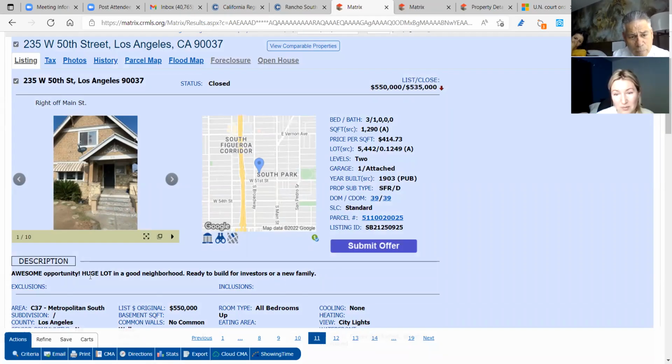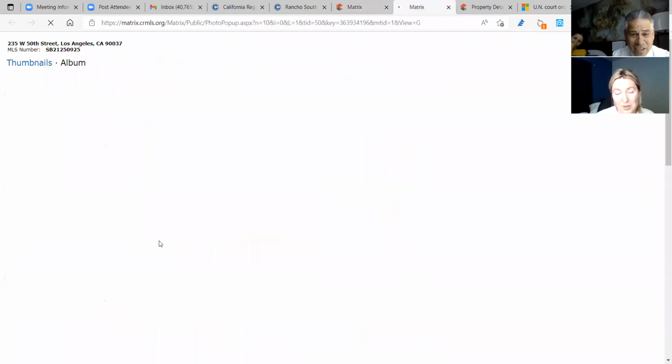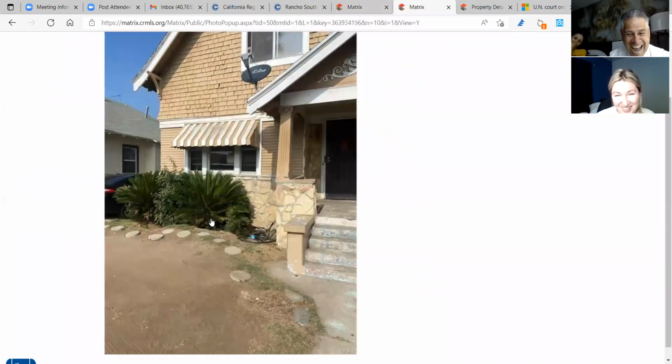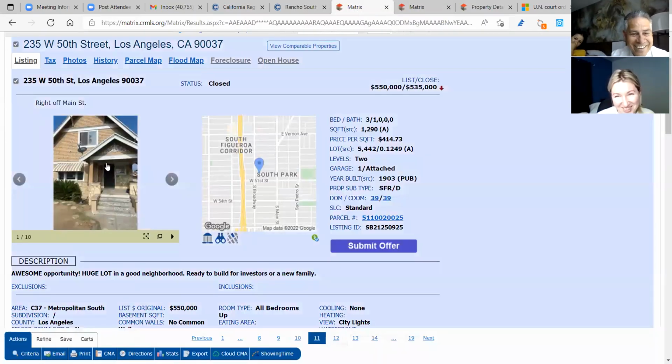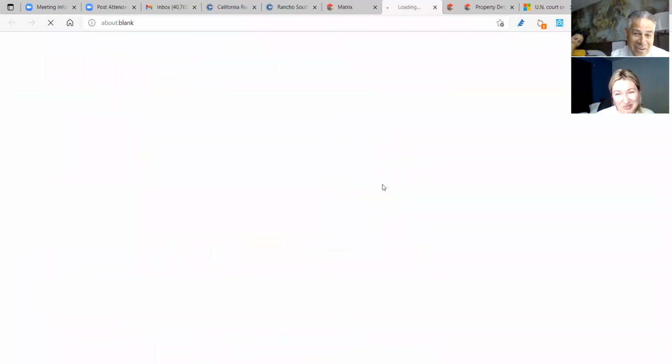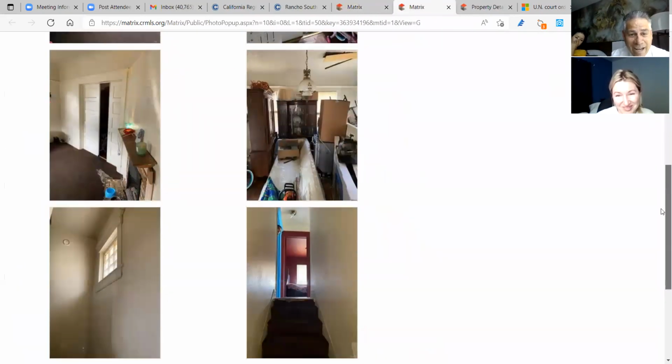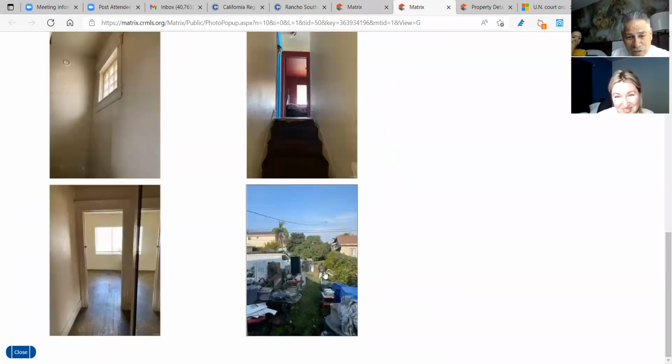Look what it says. Awesome opportunity, huge lot in a good neighborhood, ready to build for investors or a new family. So that tells me that the house is very bad. Exactly, that's what it means. To demolish. Look, let's see. I don't know. I mean, I could be surprised. Look at that cell phone picture. How beautiful that picture is.